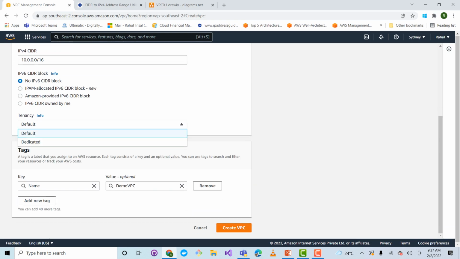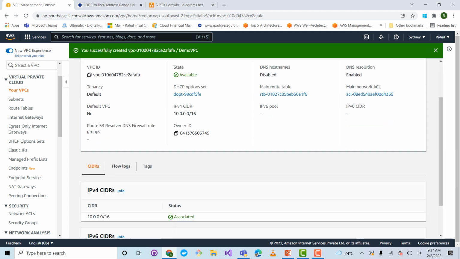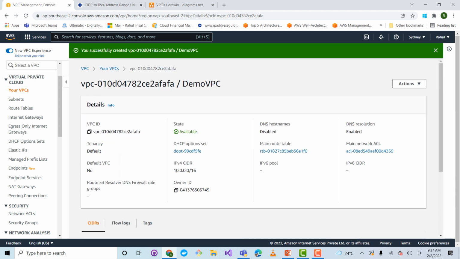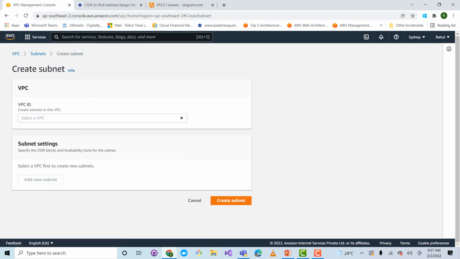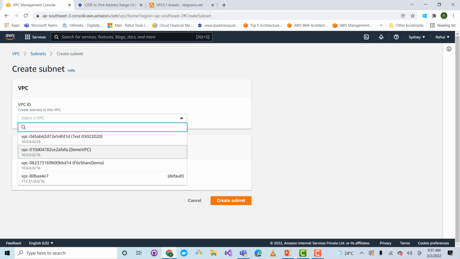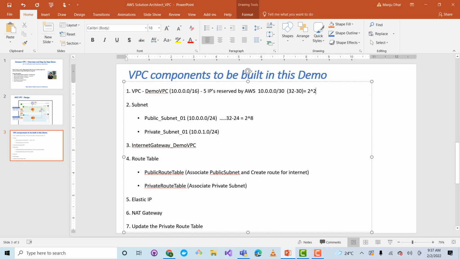Tenancy means whether you need a dedicated server or the default. Most of the time it's going to be default. Okay, so I've created my VPC, and you can see now my VPC is up and running. Now I'll go to the subnet and create a subnet. I need to select my VPC, which was the demo VPC we just created. Let me call it public subnet 01.